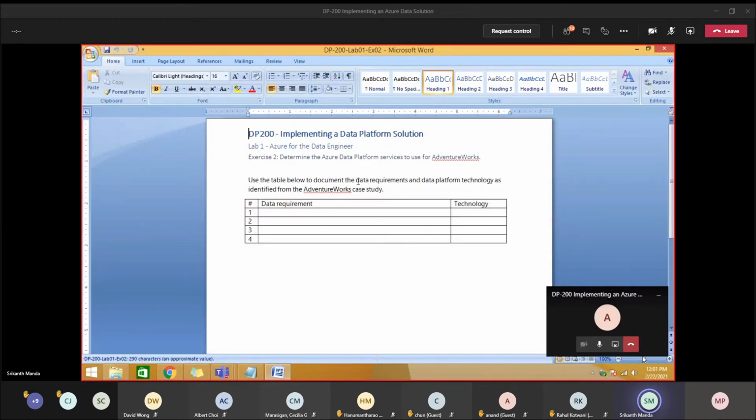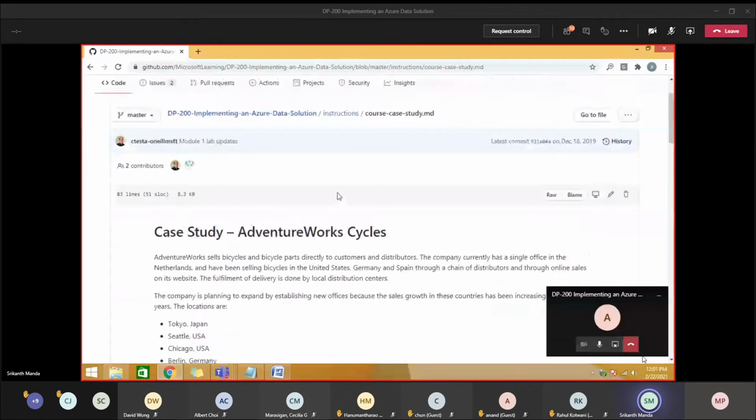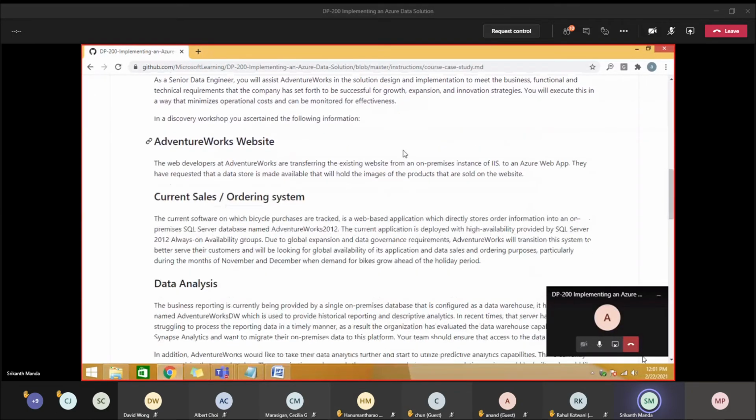Now identify the technology. Okay, so what they want to do, they have given a table, use this data requirement and technology platform to identify the case study. So what do they already have? They already have SQL Server on-premise. This is what they have told, right? So they have this on-premise SQL Server. Web application they have. They want to move this web application to a web app. So what is the technology? Web app.